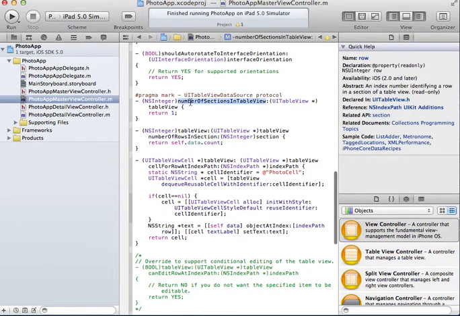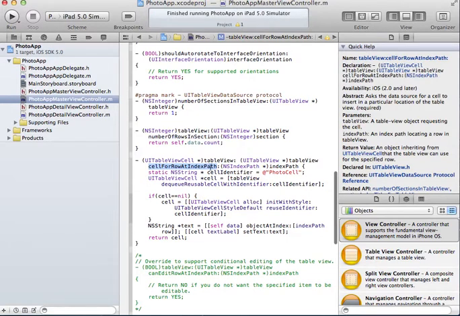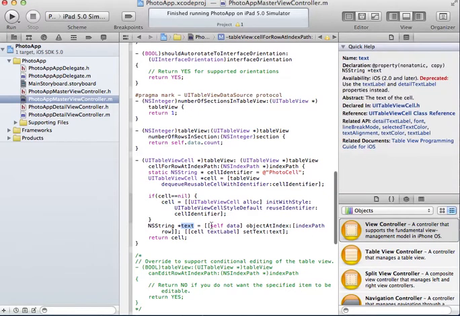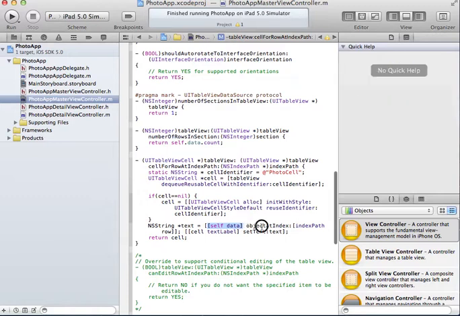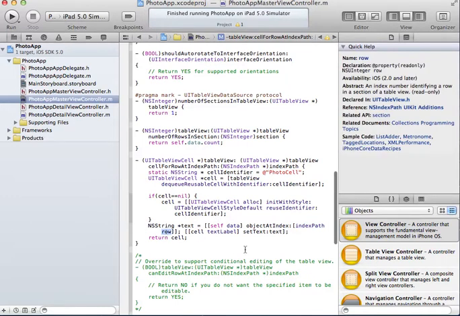Here, the number of sections in table view. Okay, I'm sorry. This method, cell for row at index path, gives me an index path, which is the index that should be displayed. Because tables can have multiple columns, the index path is comprised of row and column that is visible at this point in time. From that, when creating my text, I'm going to go to my array and get the object at index, and from that index path I'm just going to get the row. So if I'm showing row 0, I'm going to get the 0th element of my array. If I'm going to show row 3, I'm going to get the 3rd element of my array and display that, right?